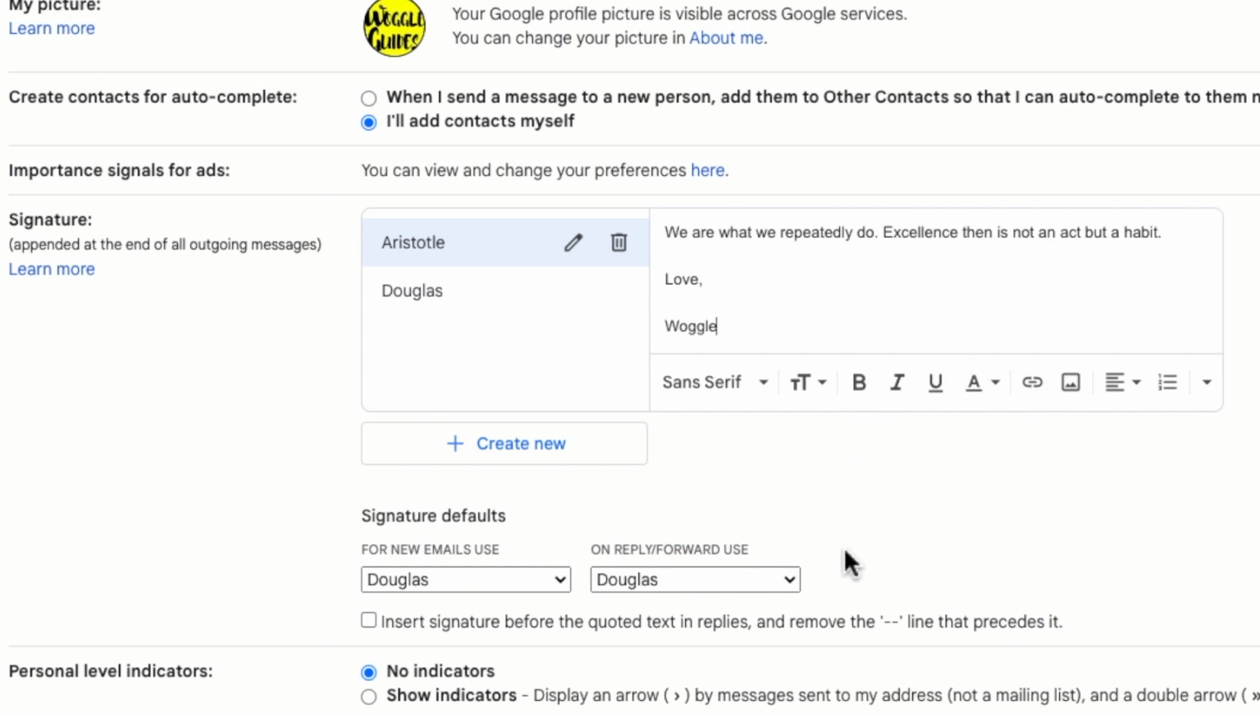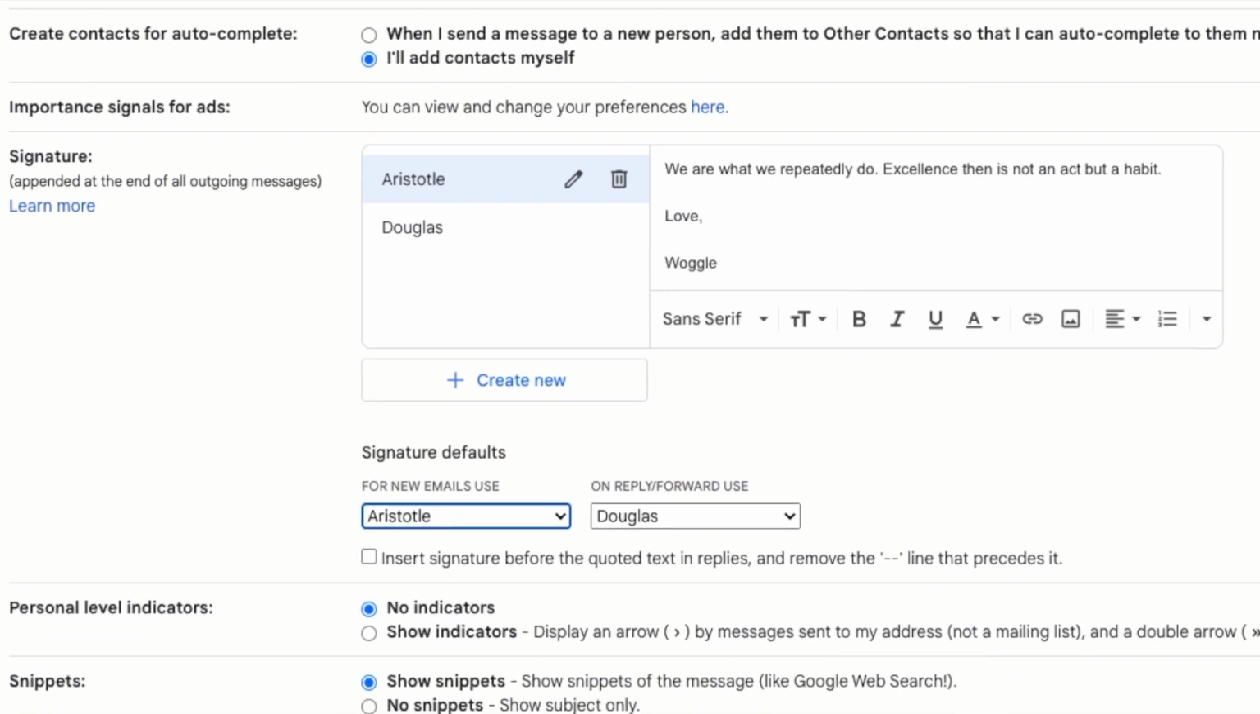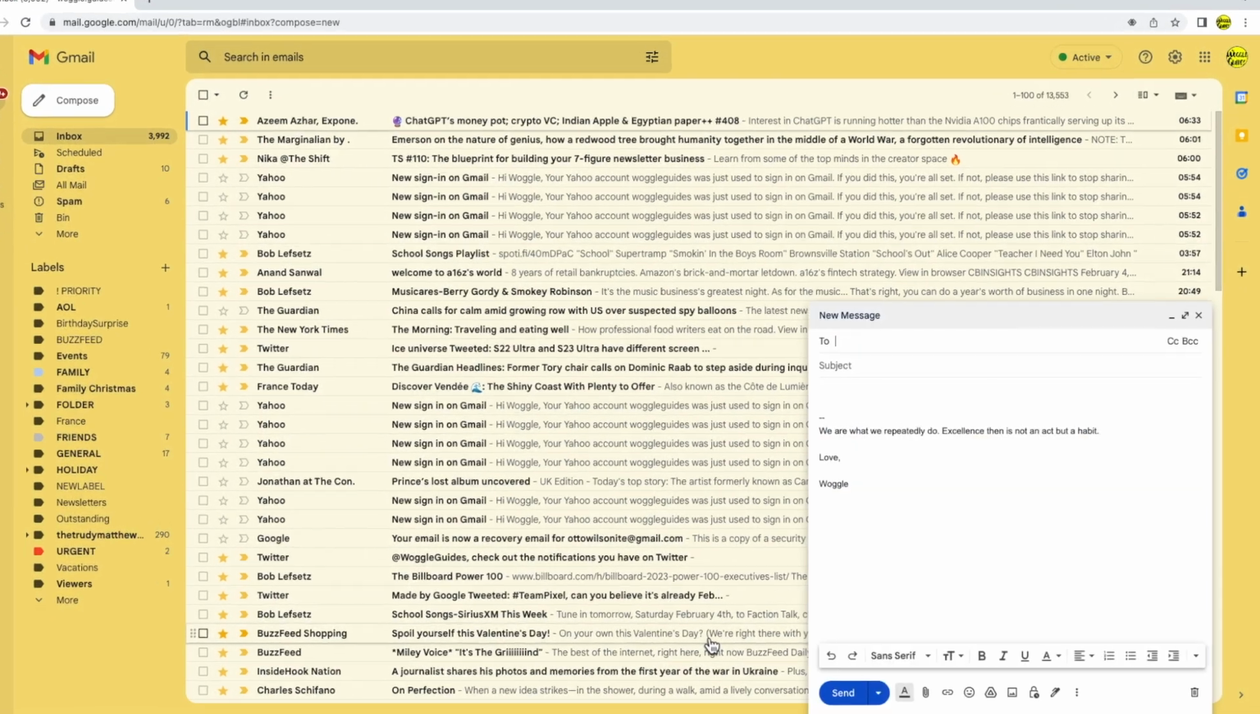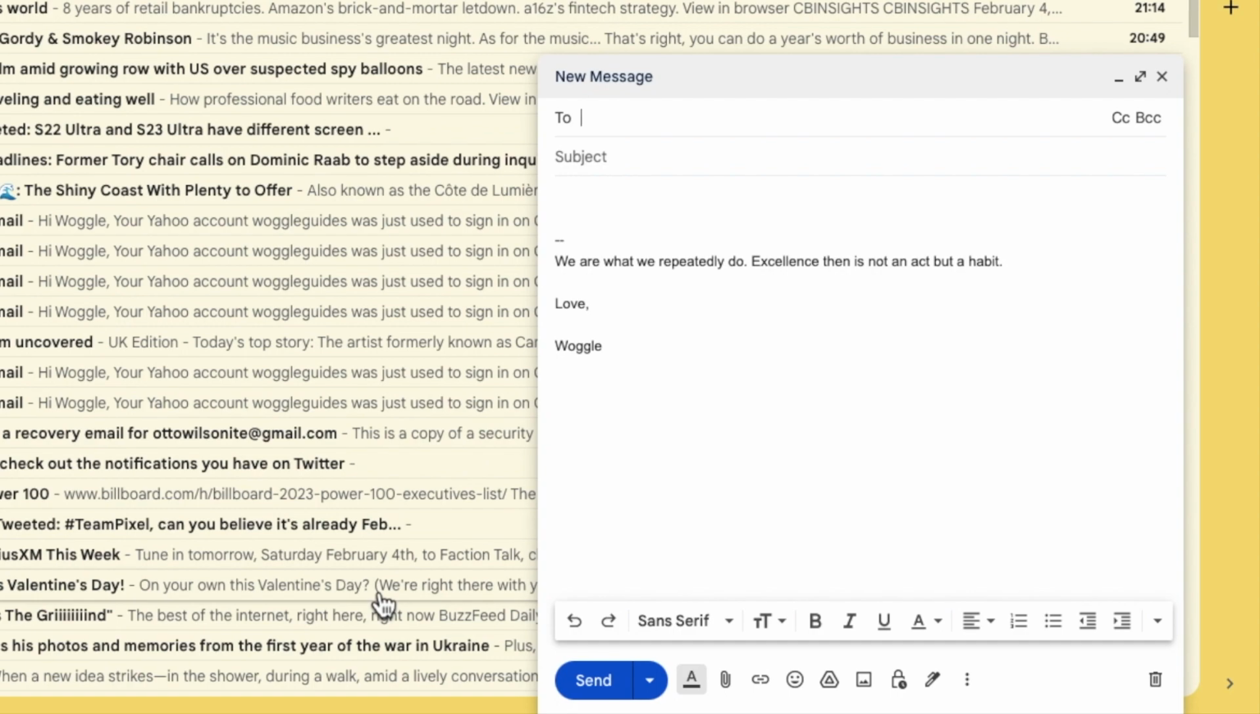This is where you specify which of your signatures to use, and you can do that for new emails and any replies or forwarded emails. You can also choose to use the same signature for both, or if you wish, you can choose a different signature for each, as I am doing. Once done, don't forget to move to the bottom of the page to save that. If I now open a new email, my new Gmail signature is shown.